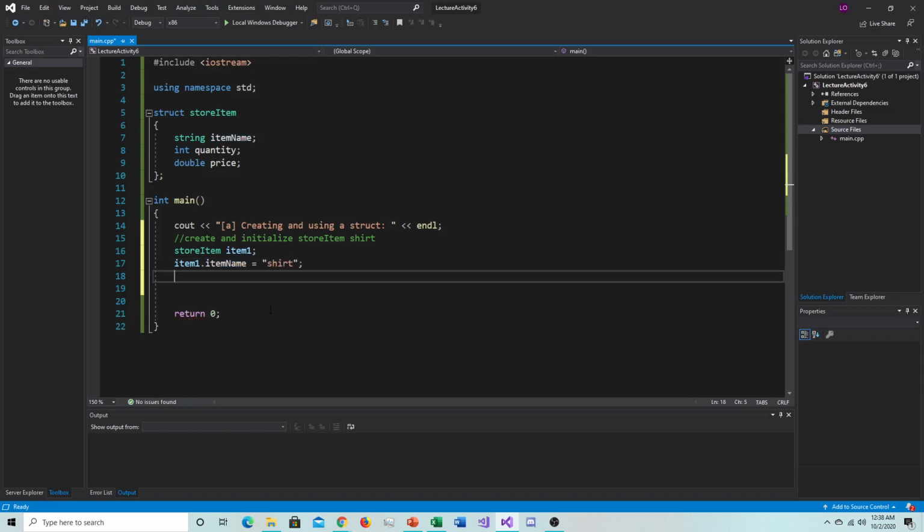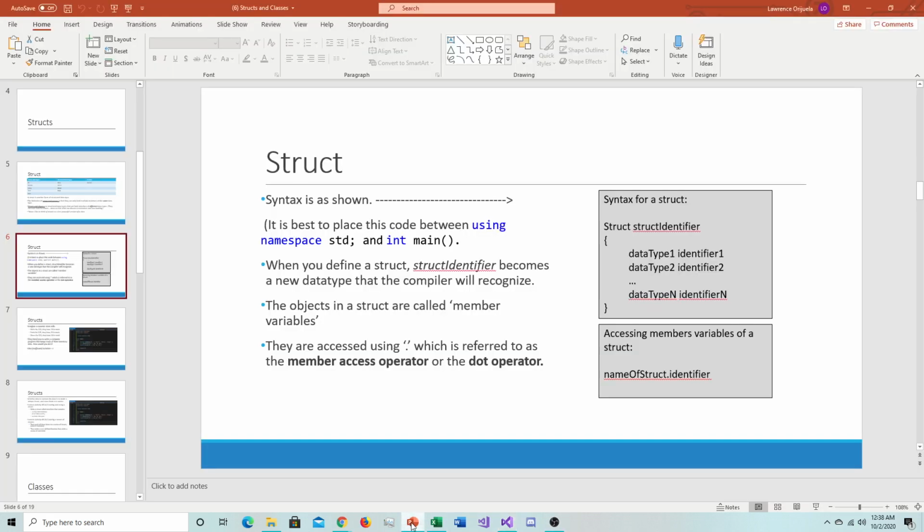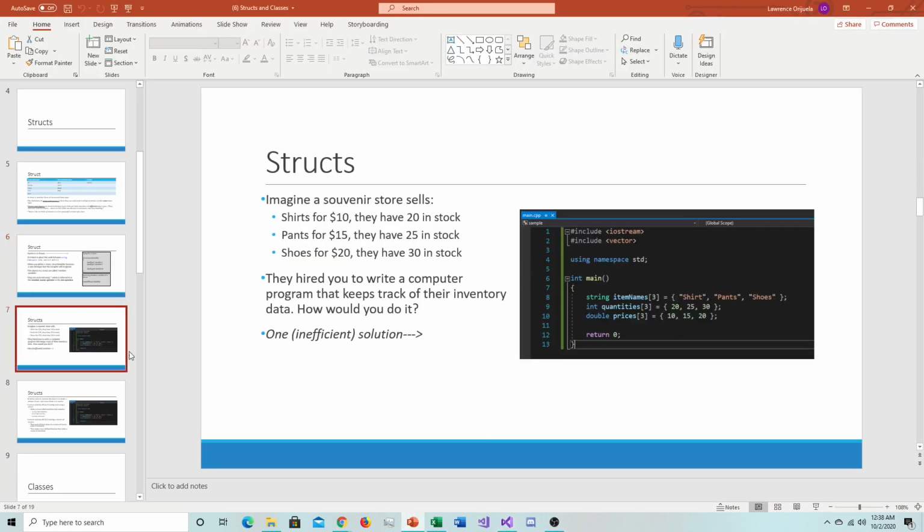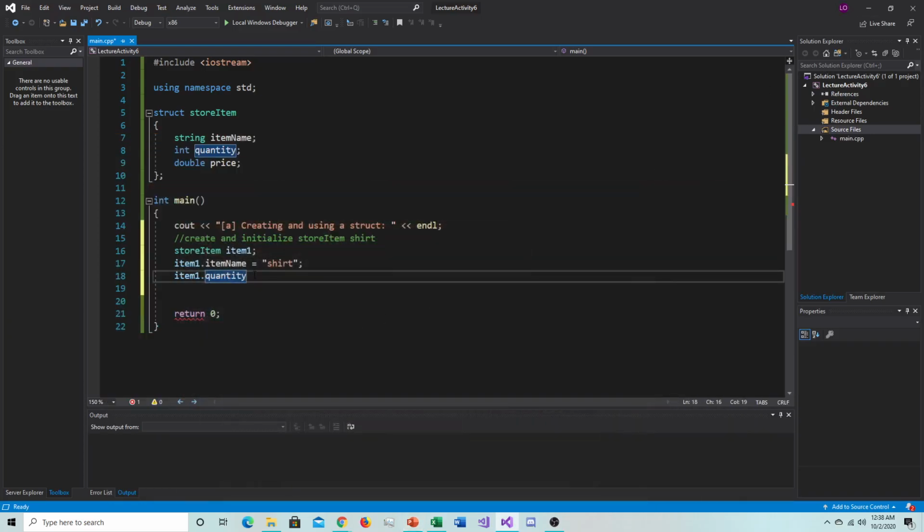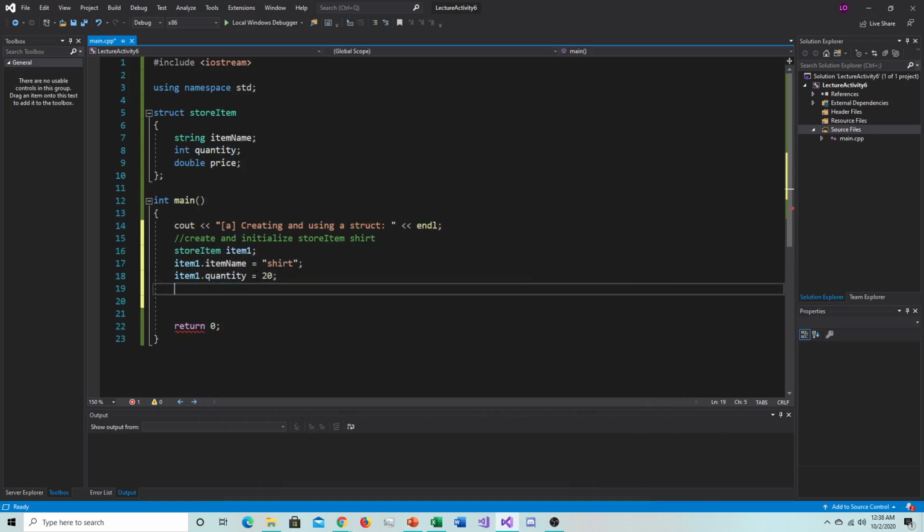And we're going to do it again. Item 1 dot, we're going to take quantity and set it equal to... what was it again? I'm going to have to look. Quantity is 20 and then the price is 10. Okay. So quantity is going to be equal to 20. And then item 1 dot price will be equal to 10. Okay?